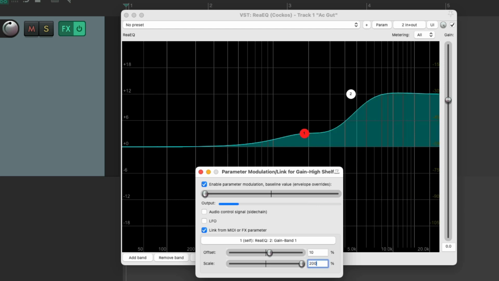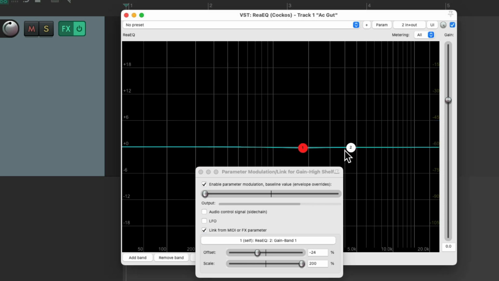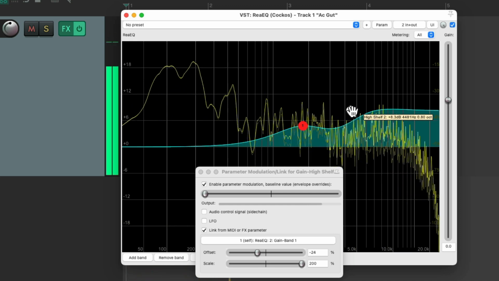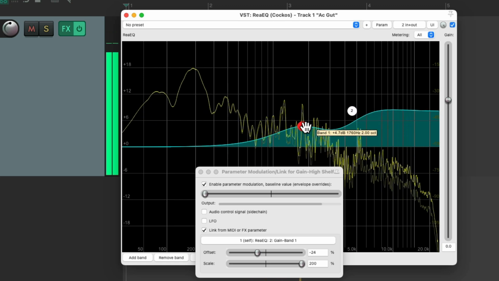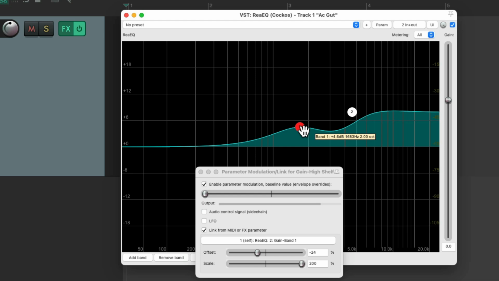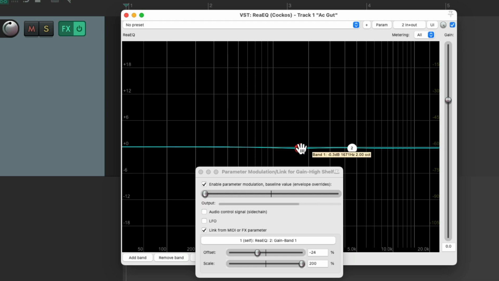So let's try 200%. Which brings it up even higher, but again, we could adjust the offset right here to put it back about where it was before. And now, if we adjust this down here, this one goes to zero at the same place. So now, we can adjust it all with one parameter. Which makes it a lot easier to A/B. Hear it off. Or hear it on.